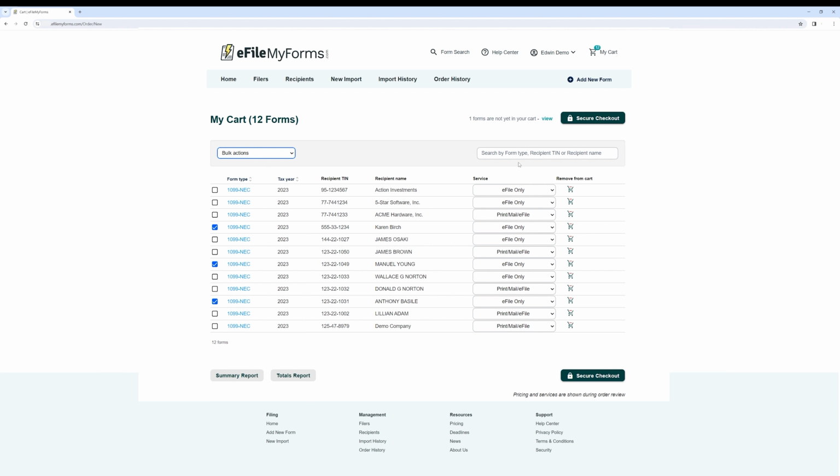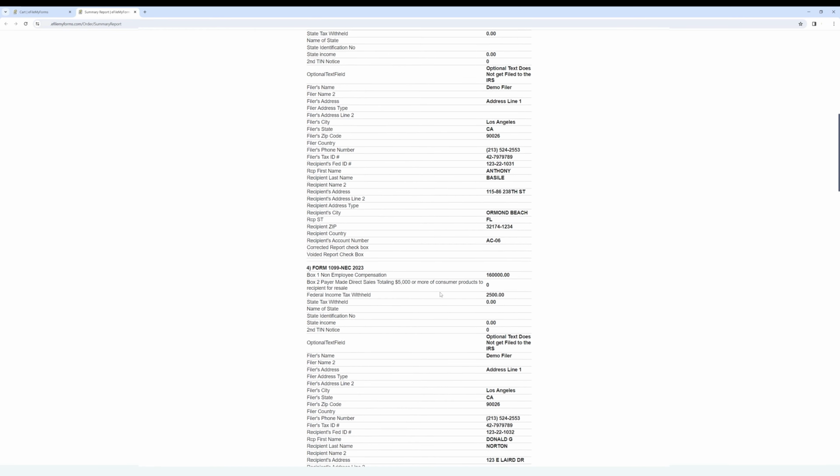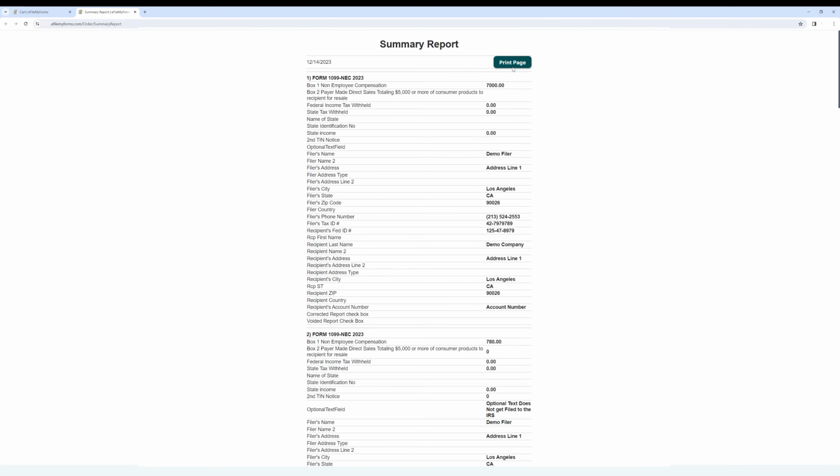Now, if you want all the services to be exactly the same, you can use set all to print and mail or set all to e-file, which will change everything to the same service. From here, you can do a summary report, which will give you the report of all your records, and you can have that printed out to PDF.